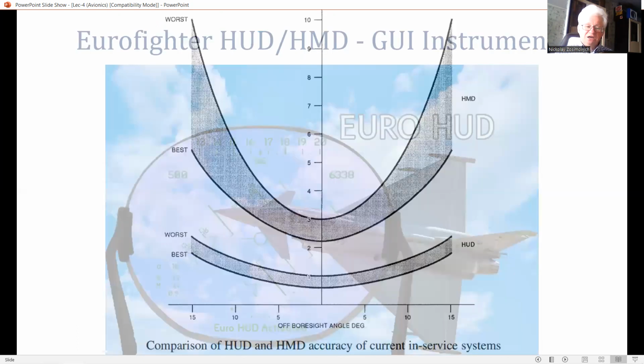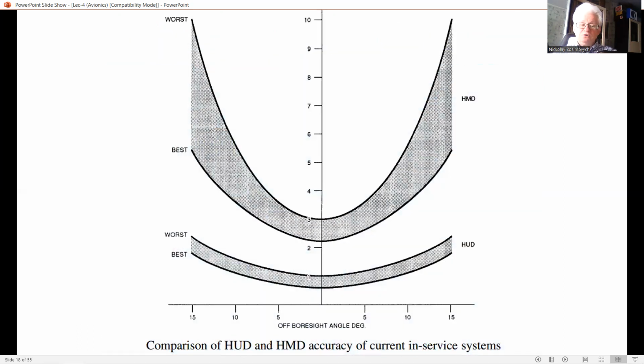This slide shows the accuracy relationship to off-boresight angle for the HUD and HMD. The current limitation of the HMD in terms of unguided weapon delivery accuracy can be seen. Development is being carried out to improve head tracking accuracy, and it should be possible to achieve an acceptable accuracy, albeit not as good as the HUD.